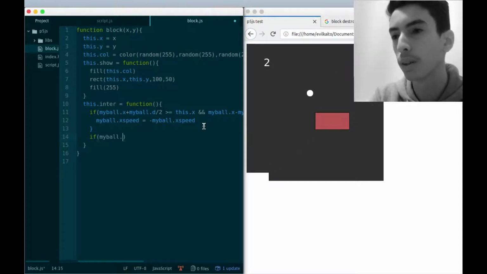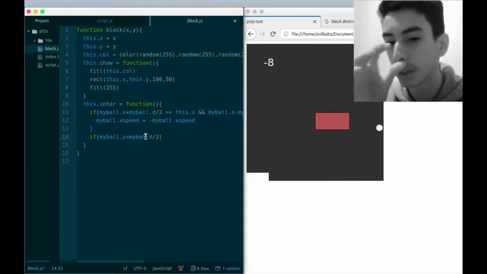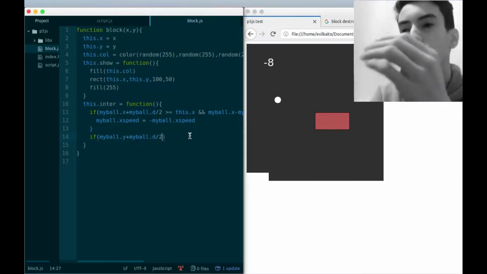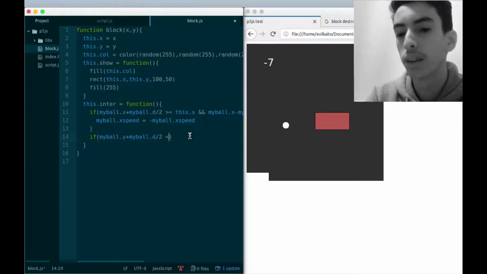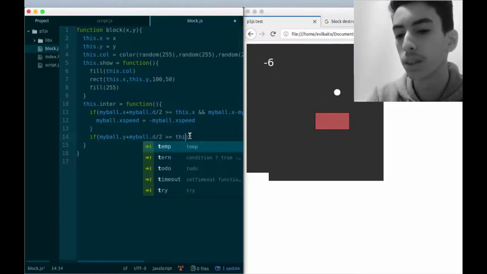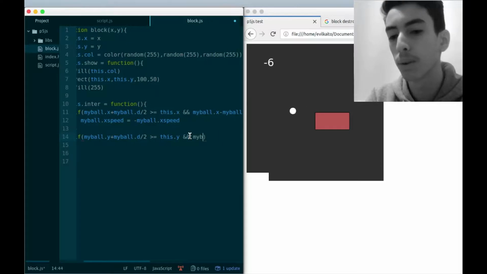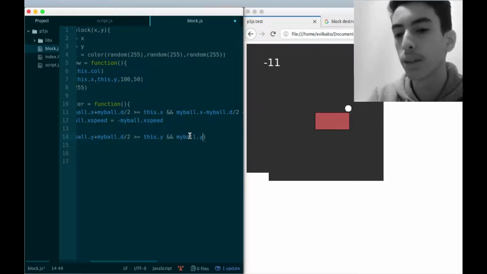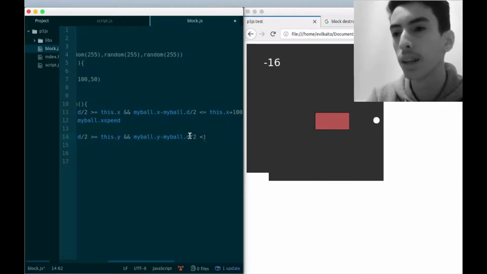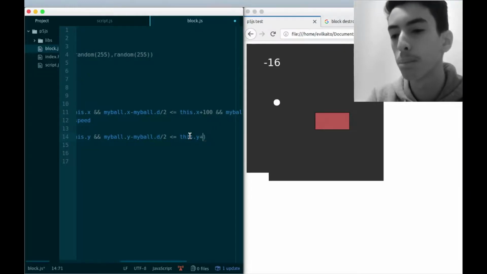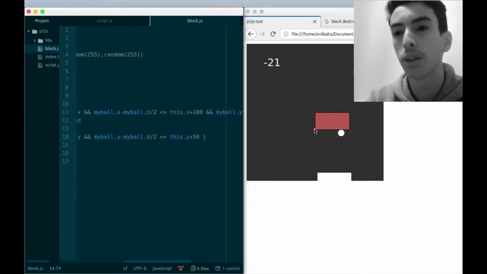So if my ball dot y plus my ball dot d divided by 2, which is actually the y coordinate of the bottom dot of the ball, should be greater than or equal to this dot y, and my ball dot y minus my ball dot d divided by 2 should be less than or equal to this dot y plus 50, which is the y coordinate of the bottom part of the block.